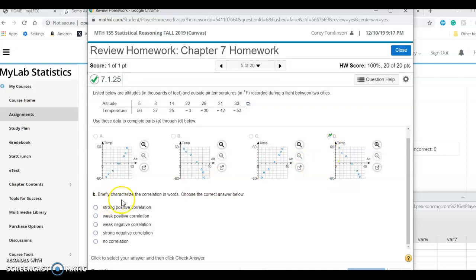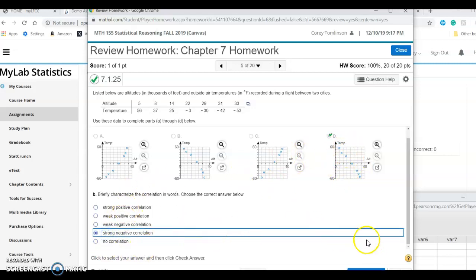So from here, we'll briefly characterize the correlation in words. Just by looking at the graph, we can see it's in a very strong directional downward pattern. So we can quickly attribute that to a strong negative correlation.